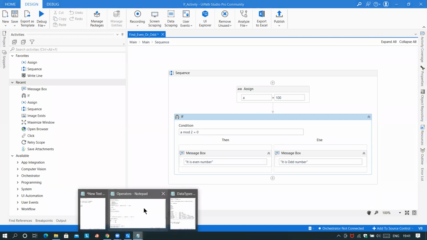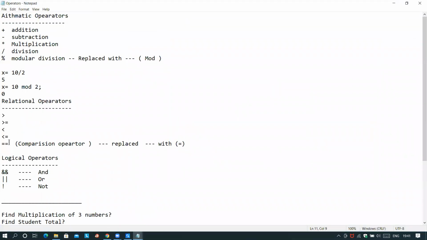Observe this one. In these operators, I have shown here, equal to equal to. In C language, it is called double equal to. This is the comparison operator. It will compare the right side value with the left side value.